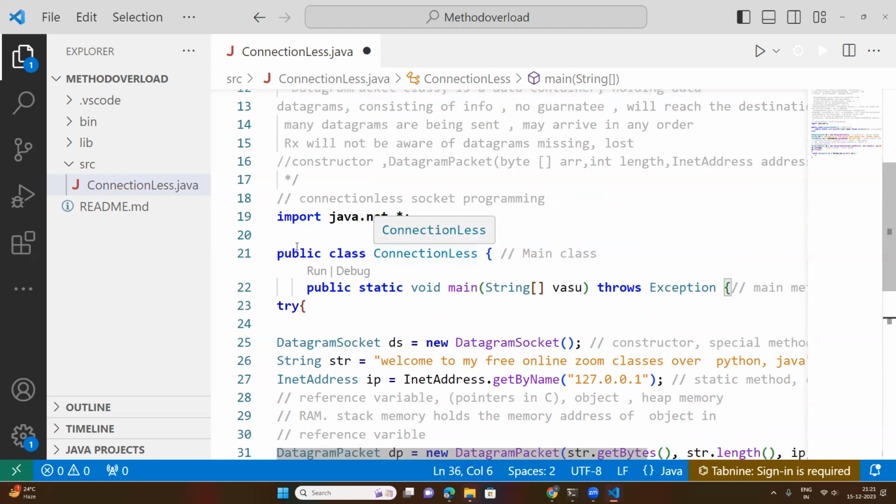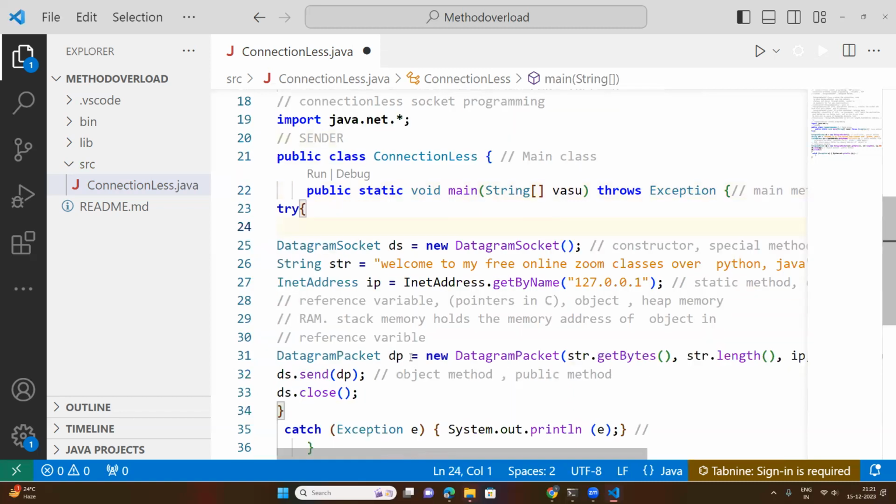If you comment here, this is for sender. You can please say that sender. This code I have written for what? Sender. Connectionless socket programming for sender. Whenever sender is sending, one socket has to be created. Now I will take 10 minutes to brief this total code, whatever I have written. You need to try to understand.